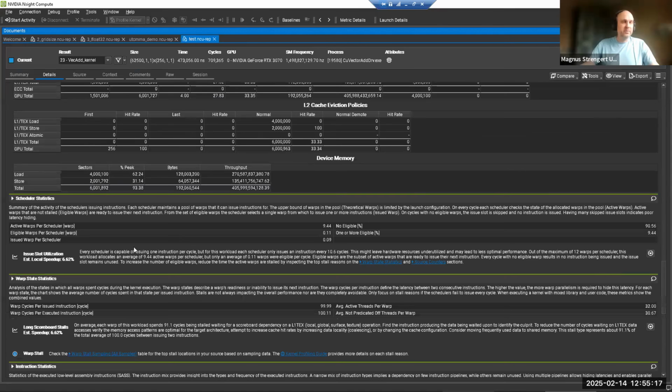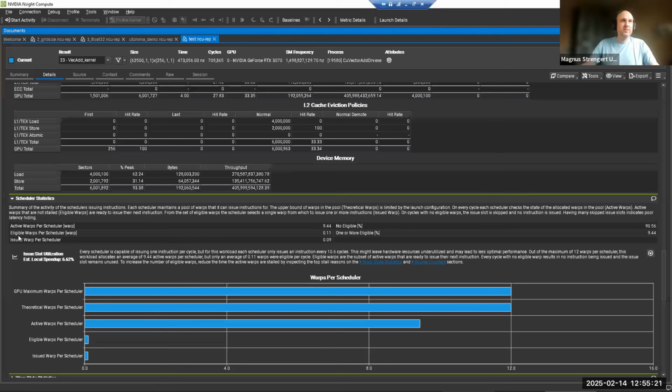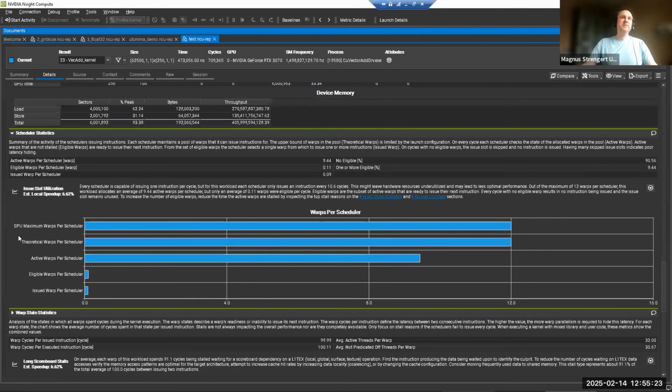I'll show you a few other sections in this, and then we jump to a more interesting example. Scheduler statistics here. This is basically the warp scheduler. Every SM on an NVIDIA GPU has 4 warp schedulers. Each warp scheduler can issue 1 instruction per cycle. And this is basically just saying how busy these warp schedulers are. How many warps are assigned to each of those warp schedulers? And there's a hardware limit.